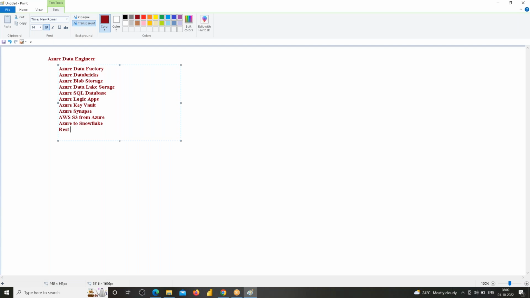How we can use the REST API in Azure Data Factory. So how we can copy the data to Cosmos DB. Cosmos DB is a NoSQL database. How we can copy the data into our Cosmos DB using Azure Data Factory, ADF.